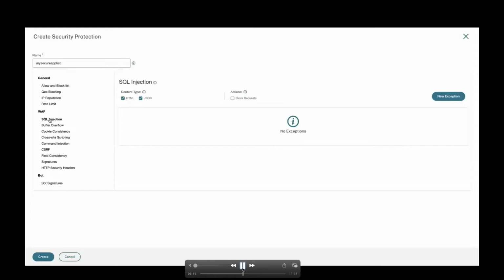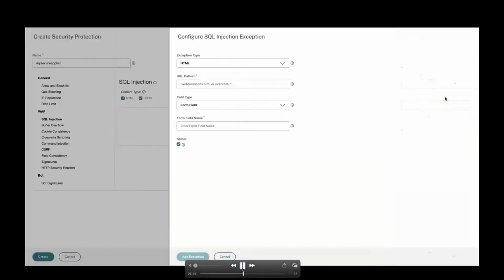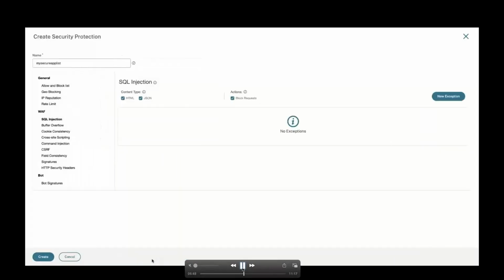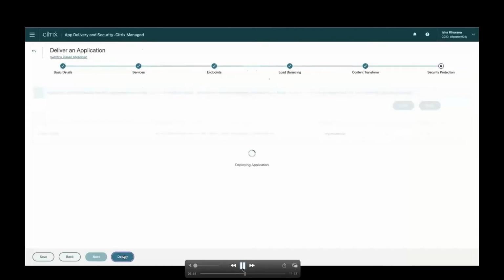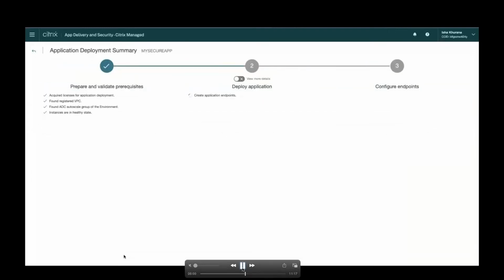Here I will enable the SQL injection protection and block the requests if there are any injections for that matter. And if you want to add an exception, you can add a new exception. So now bind the policy with your application and click on deploy. This deployment will take a couple of minutes.